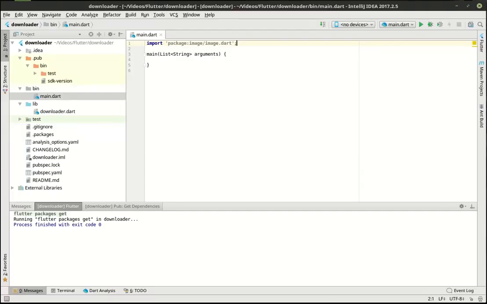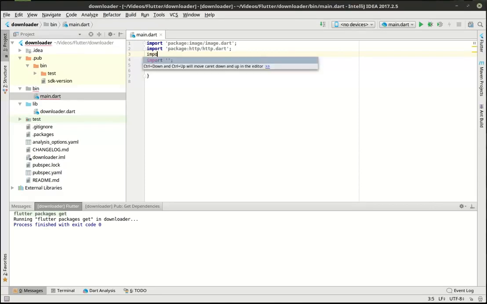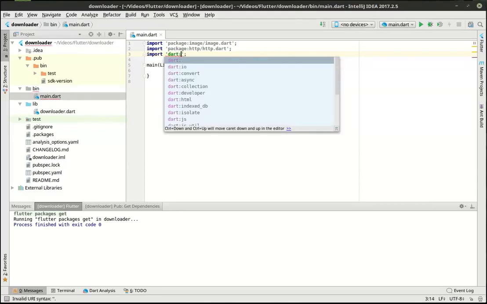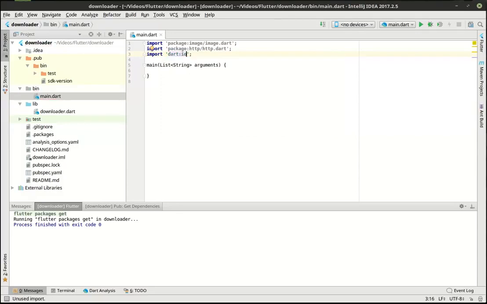Now, if you have no idea what HTTP is, it's Hypertext Transfer Protocol. It's basically how you communicate on the web. When you open a browser and you go to a web page, it's actually talking a language called HTTP. It's a protocol. So we also want dart:io.